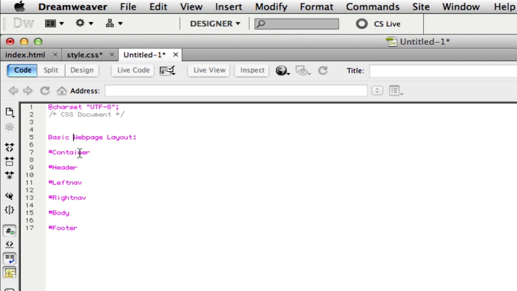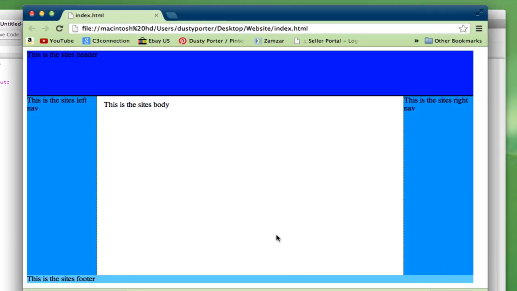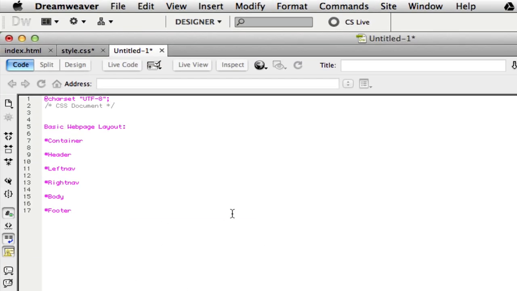The first one is our container. This is the big area of our web page, okay? This is the whole web page. This is what encompasses our web page. The header is at the top of the web page. I have actually gone ahead and pulled up this web page that we're going to make here. So right here you'll see the site's header. Over on the left you'll see the left nav or left navigation. On the right, you'll see the right navigation, and then on the bottom, you will see the footer of the web page. And the whole area here is the container. That's very important. You must define your container, or else the whole thing will not work. So let's go ahead and go back into Dreamweaver here and get into it.